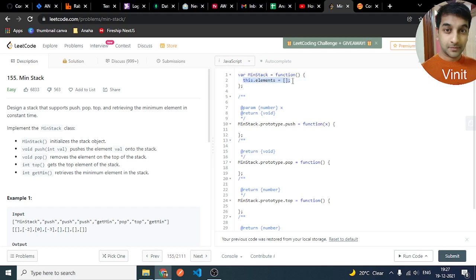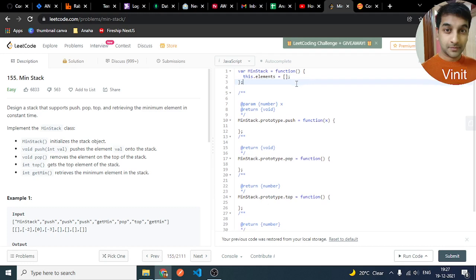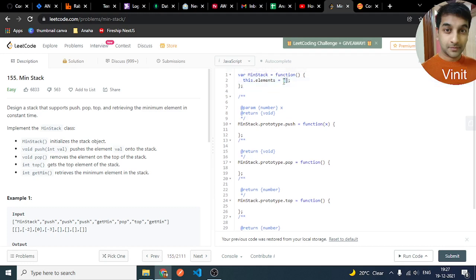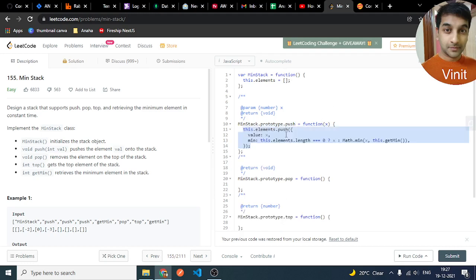So this.elements is equal to an array. An array behaves like a stack, so we are going to simply use an array. Now when we type MinStack.prototype.push, this function is available to this object. For push, what we'll do is simple: there's an internal function for an array to push items into it, and we'll be simply using that.